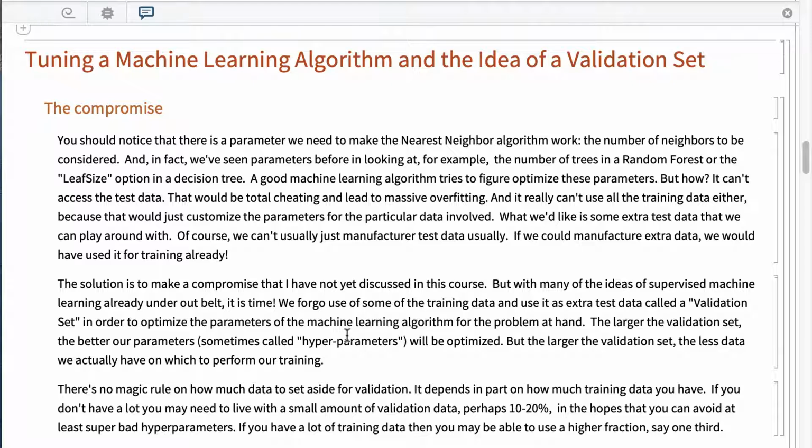10, 20% is often not an unreasonable choice for validation. If you have a lot of training data, then you may be able to get away with using a higher fraction for validation because you're still going to have enough data left over to do some decent training. But that's the idea of a validation set, and it's something that good machine learning algorithms are going to either grab on their own or ask you to tell them about.